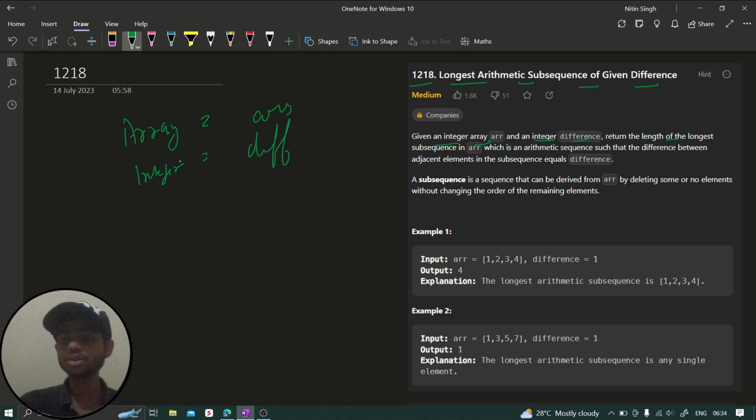Return the length of the longest subsequence in ARR, which is an arithmetic sequence, such that the difference between adjacent elements in the subsequence equals the difference. So what we have to do is find the longest subsequence first of all, and that subsequence should be an arithmetic sequence, with a difference of the given difference. I know it's a little complex, but let's break it into simple parts.